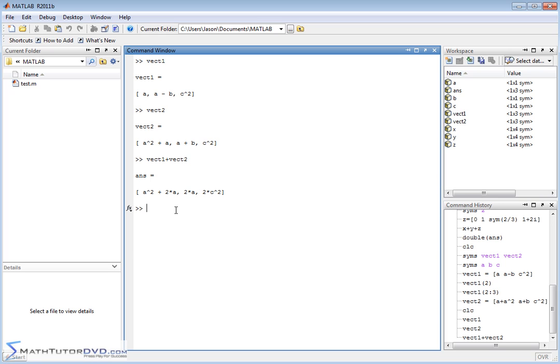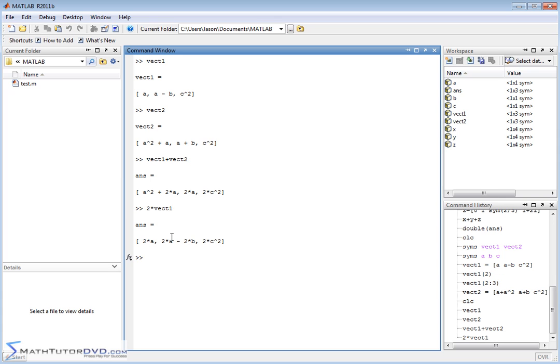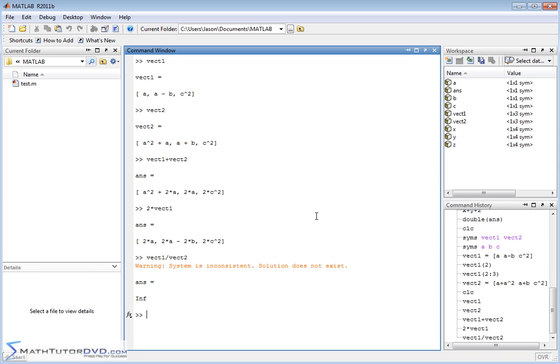Let me do it a different way. Let's do 2 times vector 1. So remember, this is vector 1 up here. If you multiply by a 2, MATLAB understands I'm trying to multiply each element by 2, so that's what it did. What if I want to divide these element-wise? Vector 1 divided by vector 2. You have to be a little careful, because you don't have things set up right.